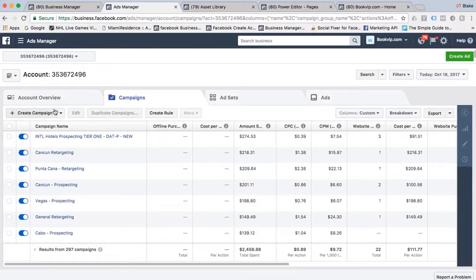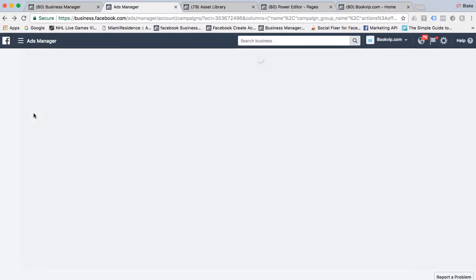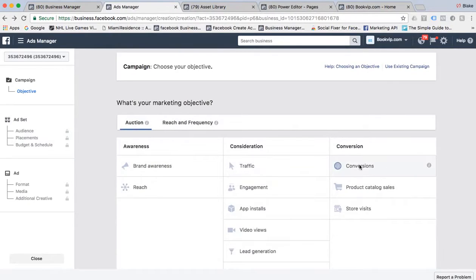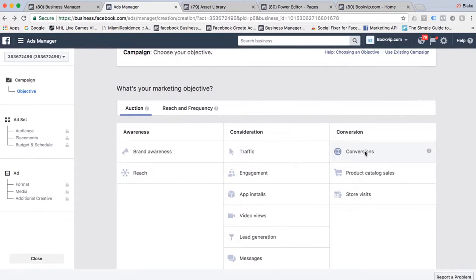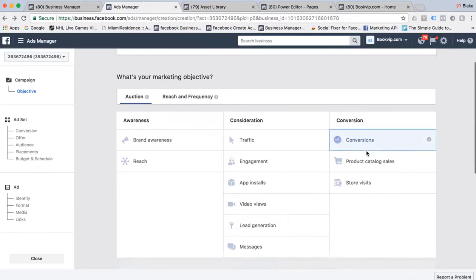So now I'm going to go into Ads Manager. I'm going to create a new campaign. Now we generally do them off conversions. Our goal is to convert a user into a sale. So we're wanting Facebook to optimize for conversions. We have a tutorial in the beginner section going through the different objectives, like traffic, engagement, catalog sales, reach, awareness, etc. But you can't go wrong with conversions.